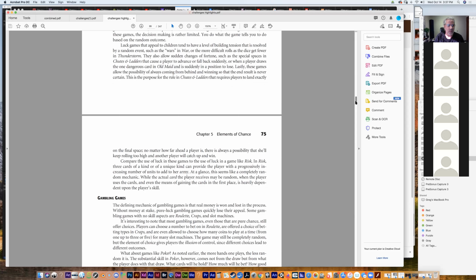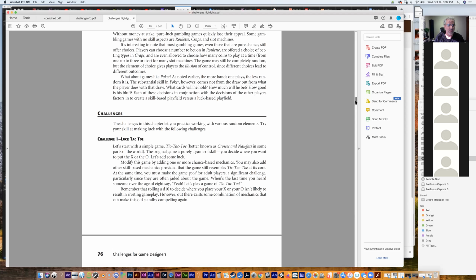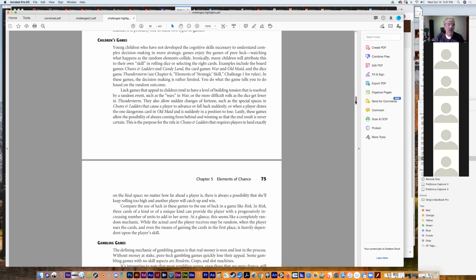Okay, so let's finish off these last couple sections and then we'll go talk about your games. So, children's games. Young children who have not developed the cognitive skill necessary to understand complex decision-making in more strategic games enjoy the games of pure luck, watching what happens as the random elements collide.